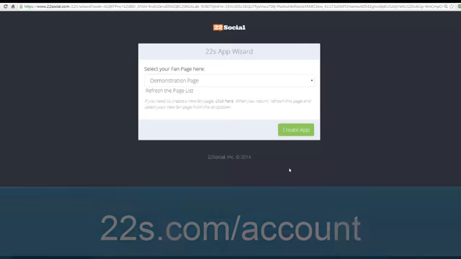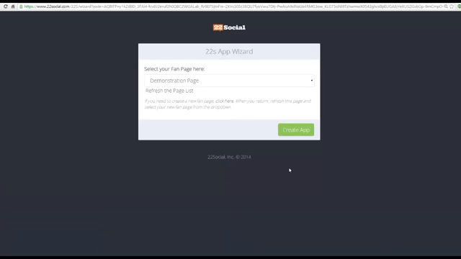You can also click at the bottom of a page that says clone a page, and it'll also bring you to the setup wizard. Or if it's your first time coming to 22 Social and you just finished going through the setup process, you're going to end up on this wizard.